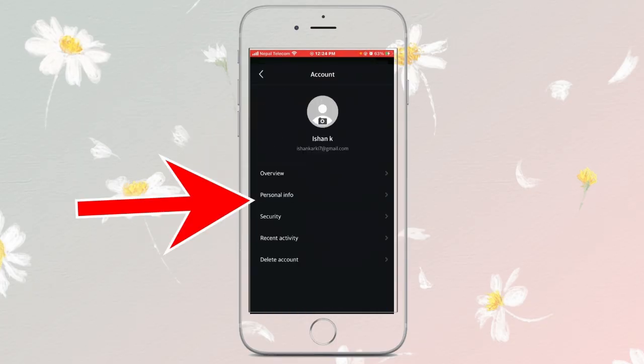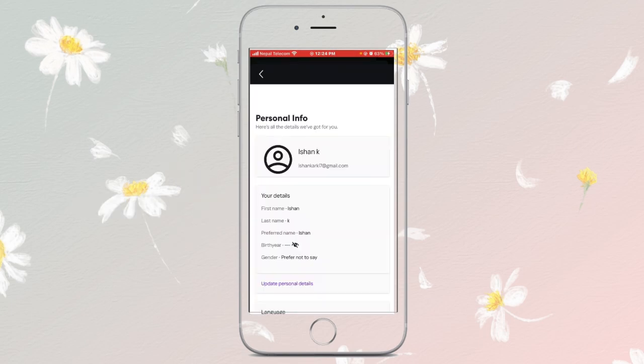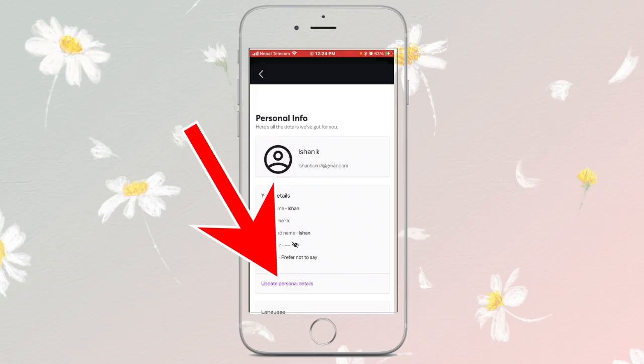Select Personal Info from Account section. In Personal Info, you can see your current name displayed. Tap on Update Personal Details to change it.